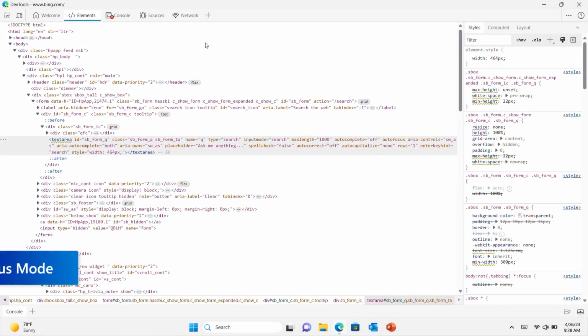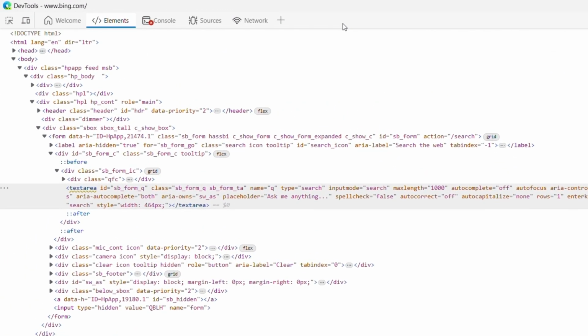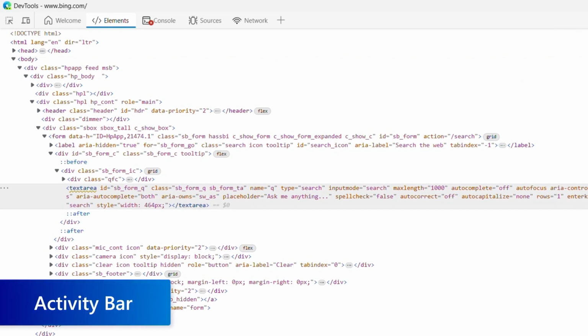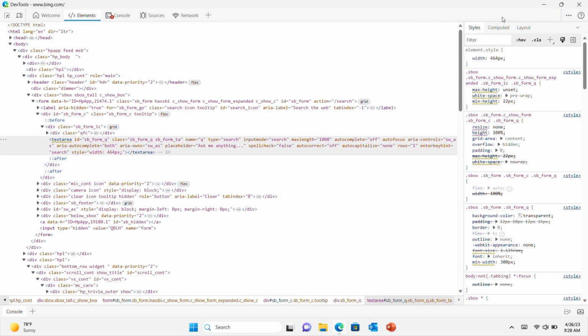Welcome to Focus Mode. The top part of the UI is what we call the activity bar, and the activity bar holds all of your primary tools. These are the tools you're going to use every day that you always want to see. Now, I mentioned how customizability is built into this refreshed UI.